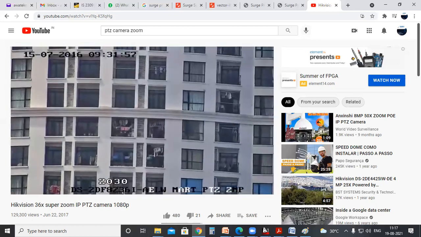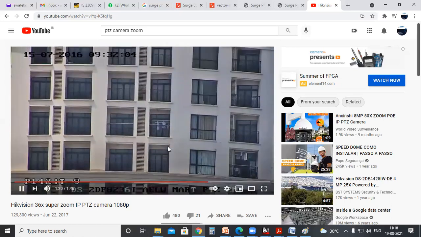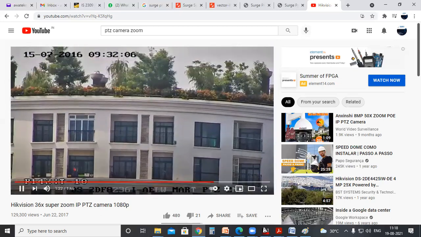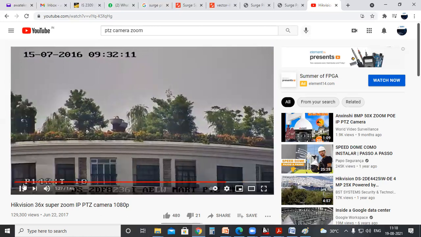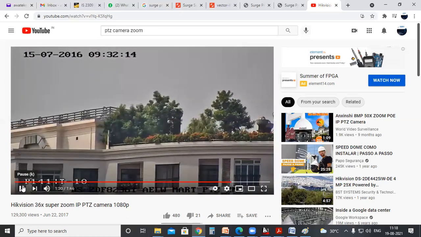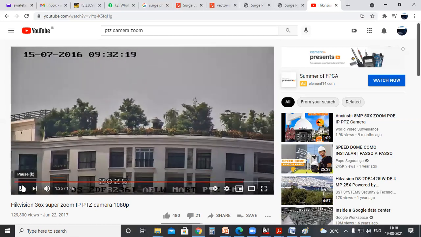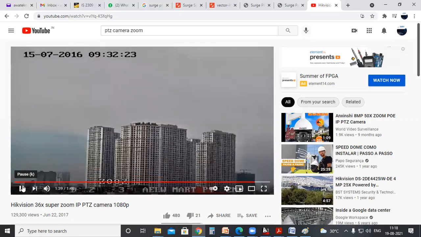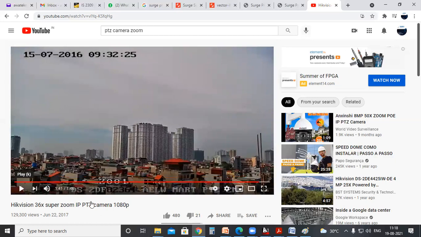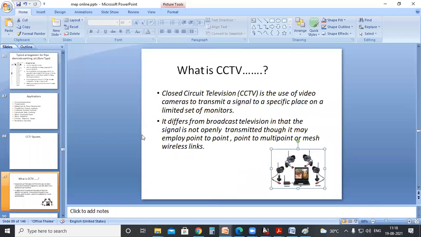See how clearly you are able to see the building opposite to the lights from 100 meters. Okay, fine. So this one is the PTZ camera.